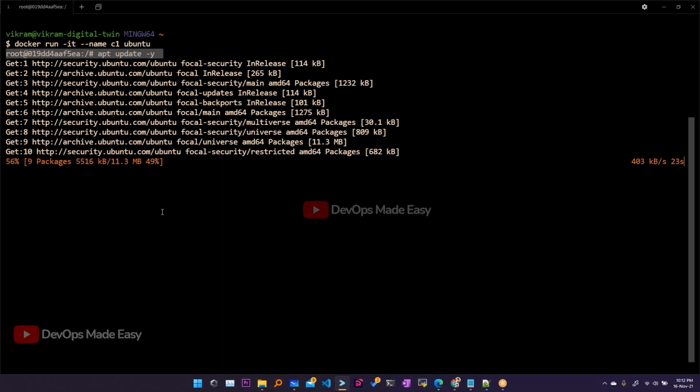So apt is the utility for Ubuntu, right? That's like yum update; if it is CentOS, you should be doing yum.